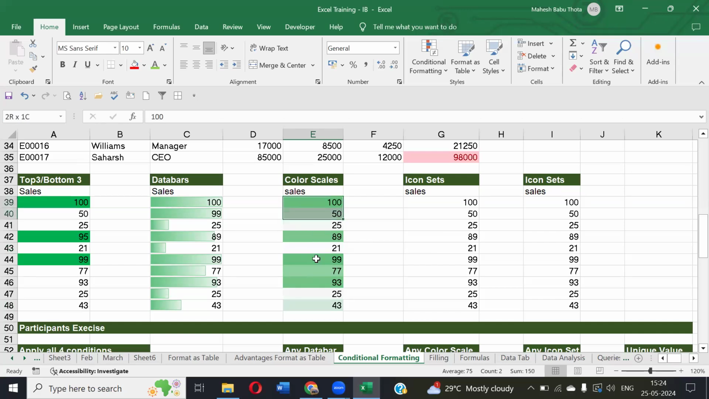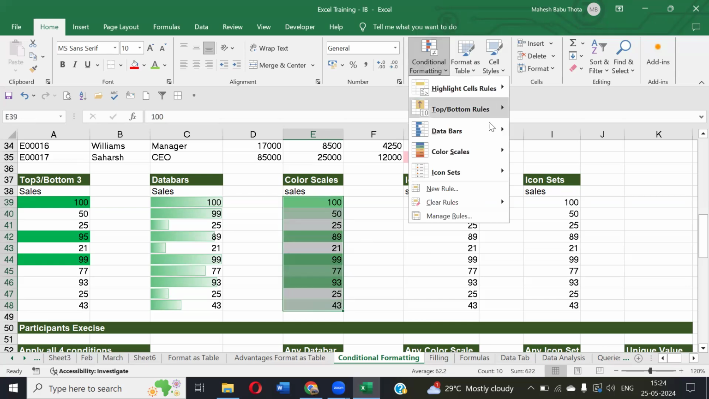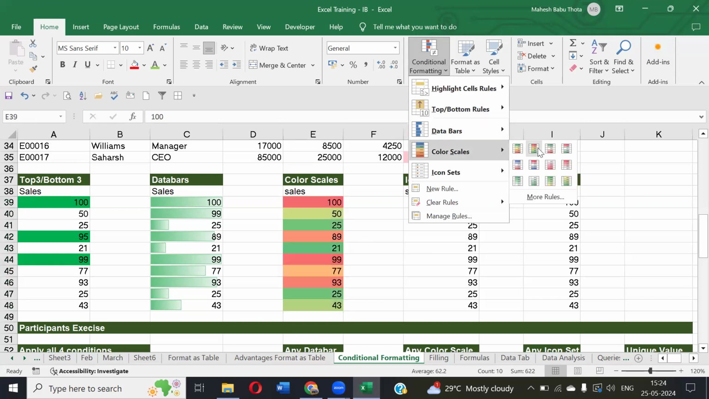So this is called color scales. We can choose any colors. We have a lot of colors here. So we can choose anything. Red color, this one, this blue color. We can choose anything.